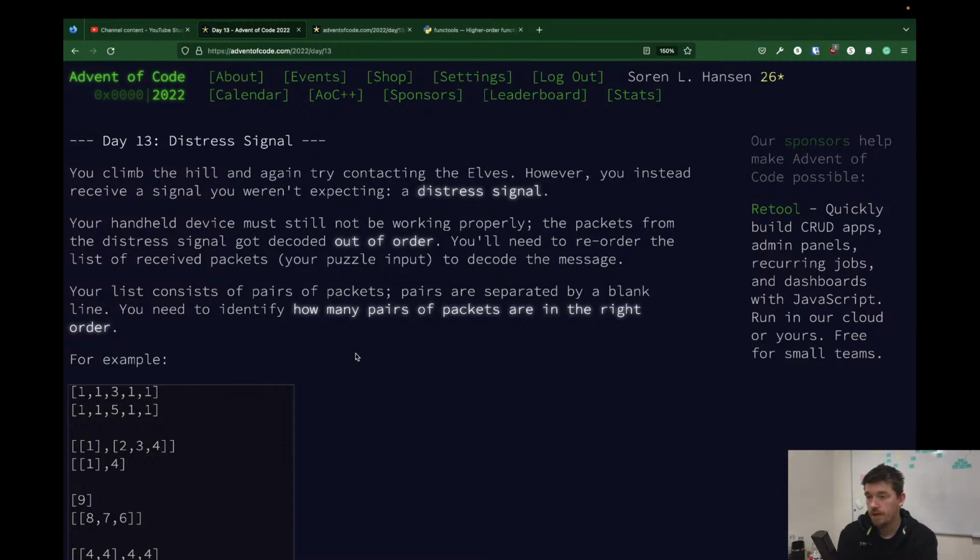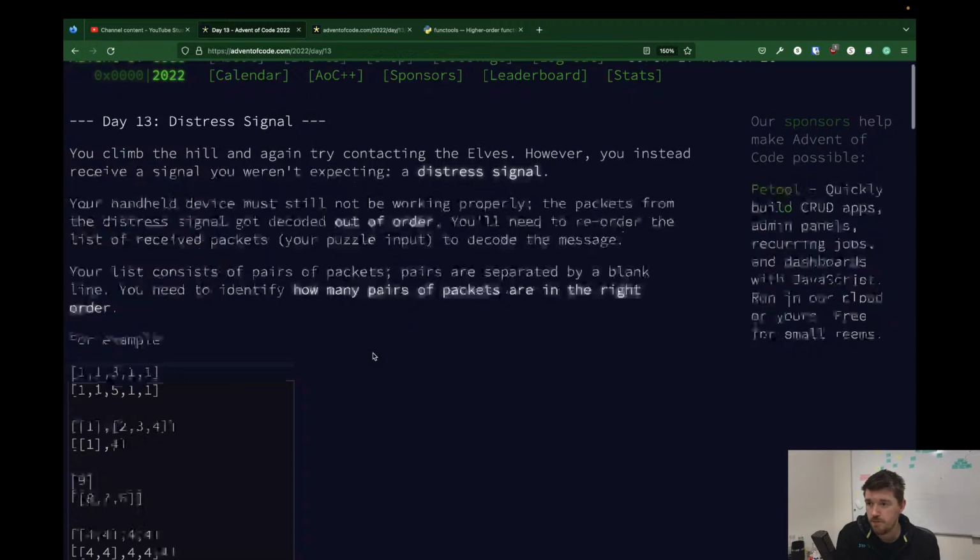All right. Day 13. Distress signal. You climb the hill and again try contacting the elves. However, you instead receive a signal you weren't expecting, a distress signal. Your handheld device must still not be working properly. The packets from the distress signal got decoded out of order. You'll need to reorder the list of received packets, which is your puzzle input, to decode the message.